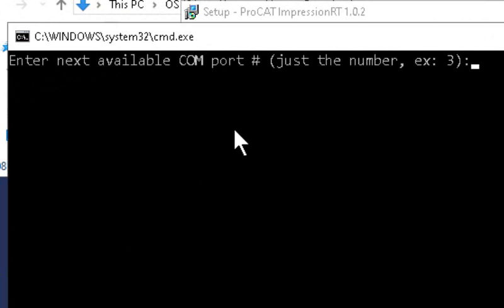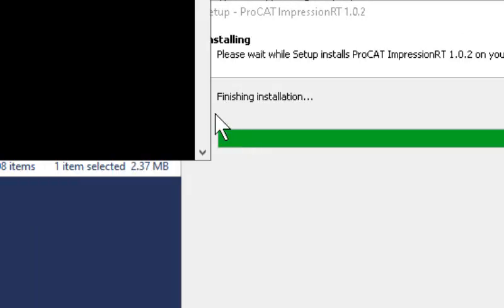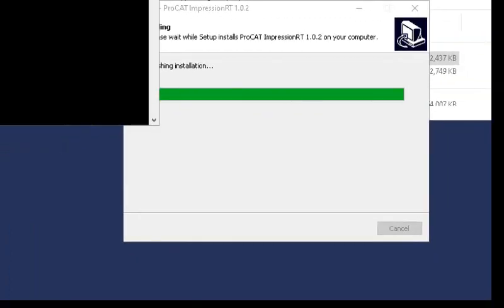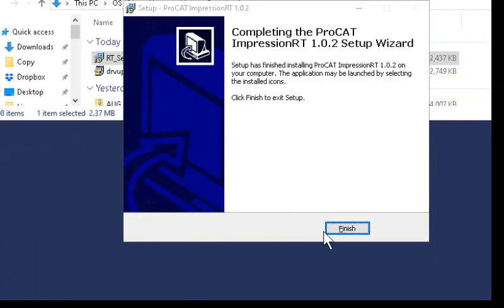At this point, we'll be taken out to a DOS prompt and asked to put in the number of the COM port we want to use. Just put the number 1, and hit the enter key, it'll go through a series of little black windows again, and then you'll be done.